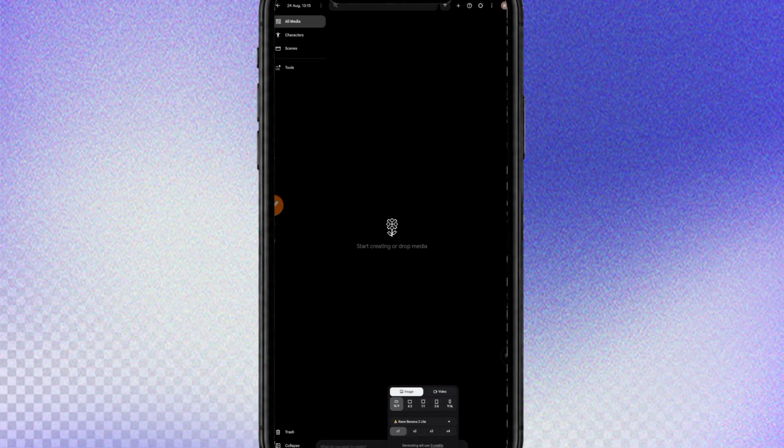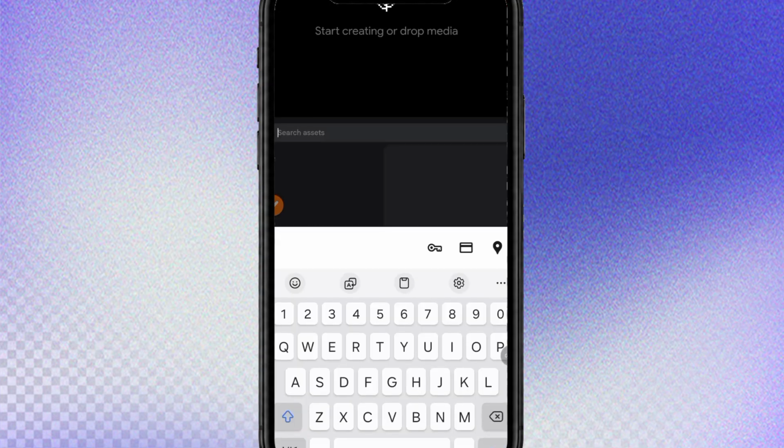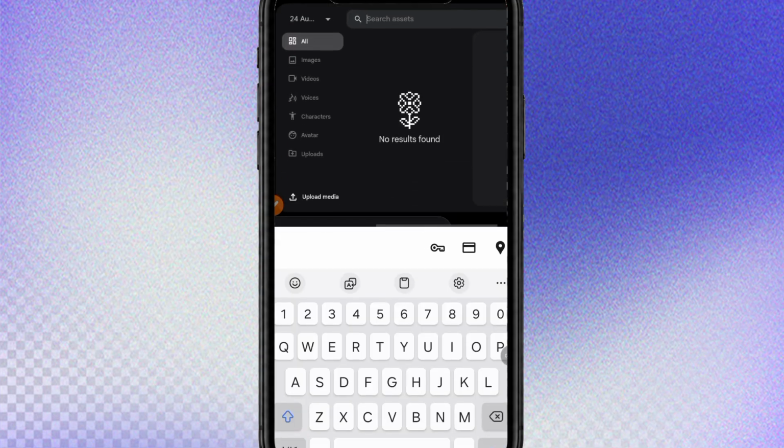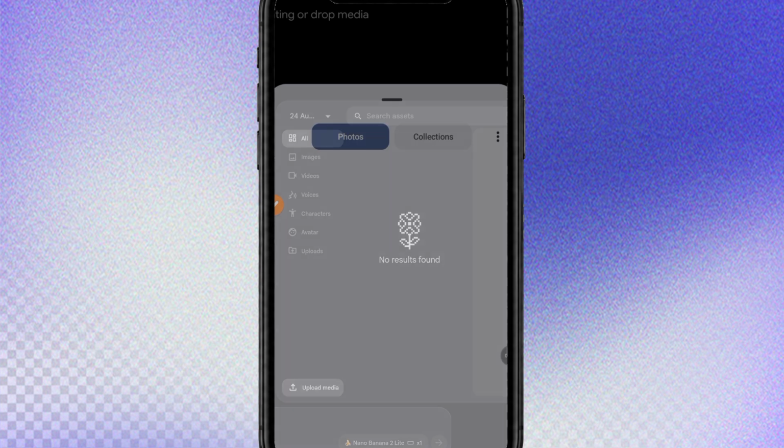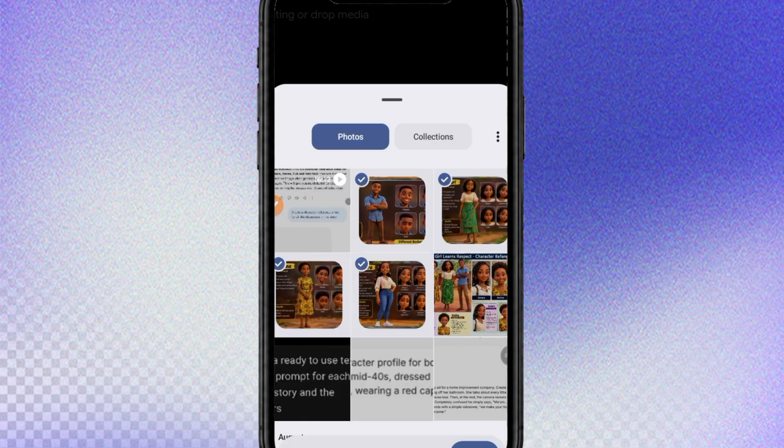For this tutorial I'm going to use 16:9 because that's the standard widescreen format for YouTube videos. For the image model, select Nanobanana 2 Lite. Set the number of variations to 1x. Now we need to upload our character reference images. Click the plus sign and upload the individual character images we created earlier. Select the characters you need and click done. Now we are ready to create our first skin.